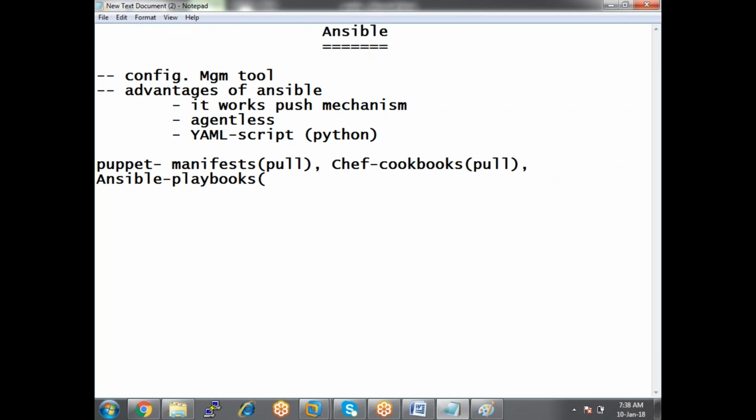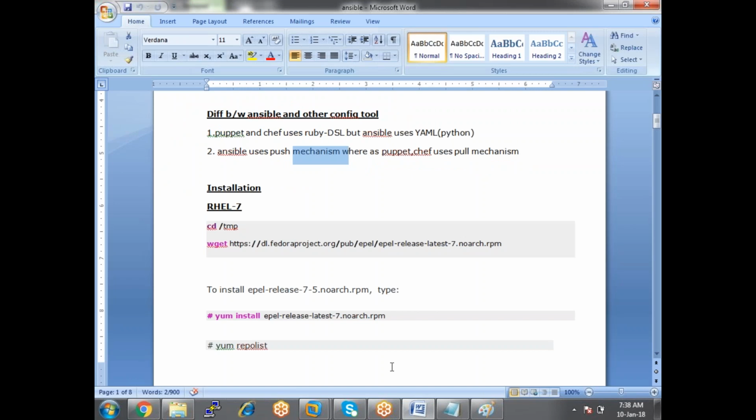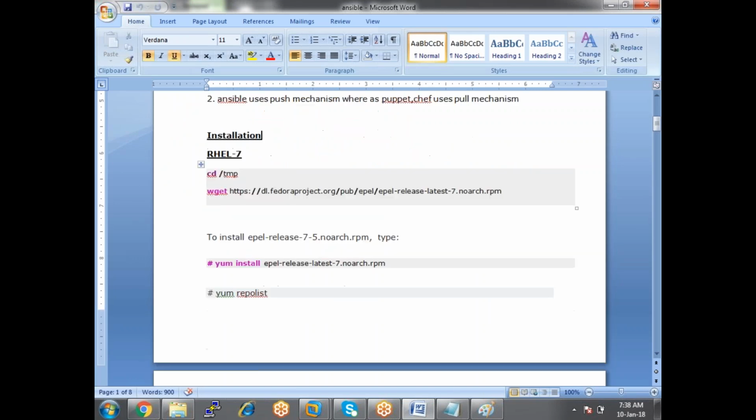So whereas Ansible works on push mechanism. So these are the major differences. Okay. Let's look into the installation part.